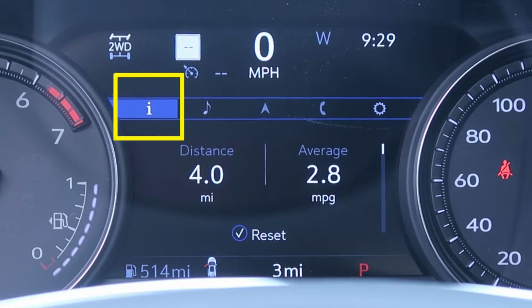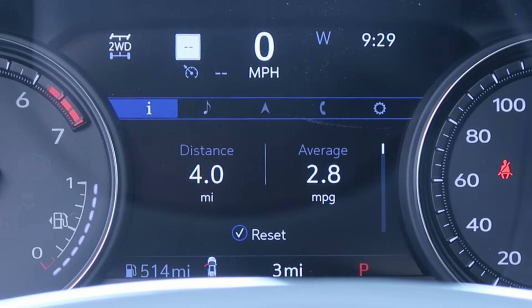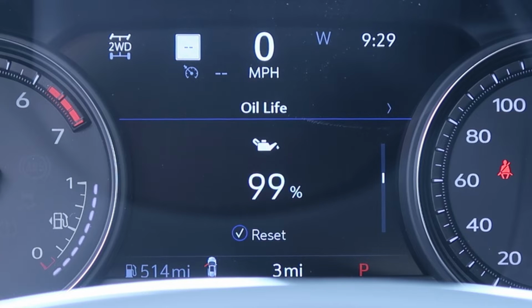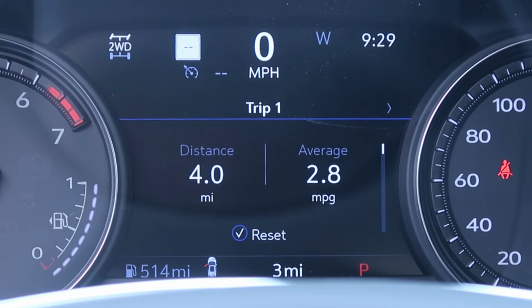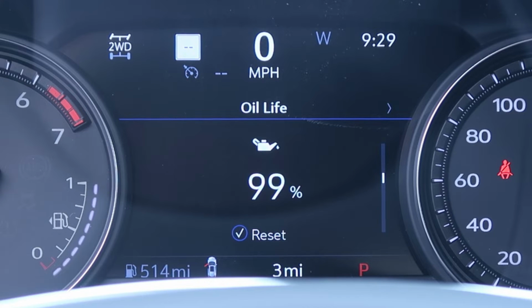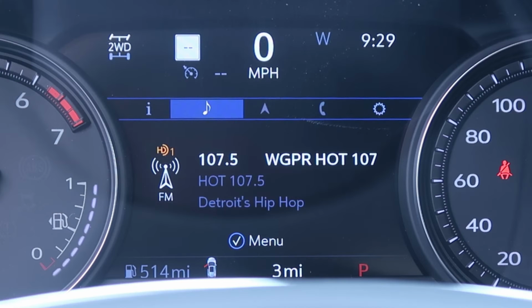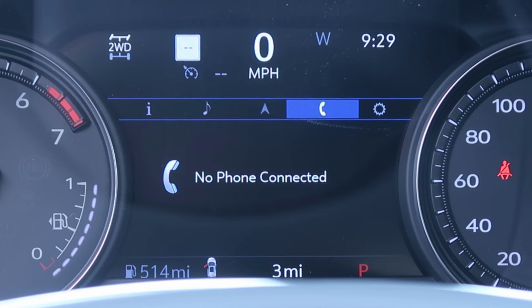The first option, the letter I, is your info page. Use the up and down arrows to switch to each info screen display, such as a trip odometer, fuel range, oil life, and tire pressure. For any displays which can accept user input, such as resetting the trip odometer or oil life, you may see a check mark on the display. This corresponds to the select button in the center, which you can press to confirm your selection. Use the right arrow to move across the other options, which are audio, navigation, phone, and settings.